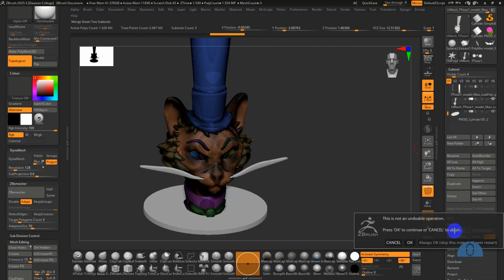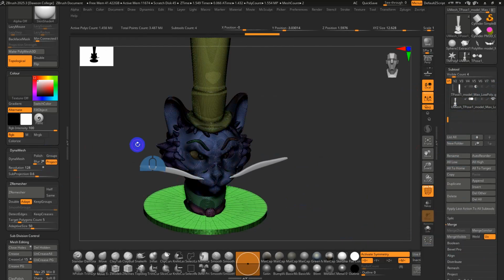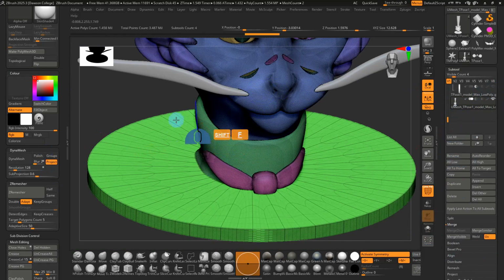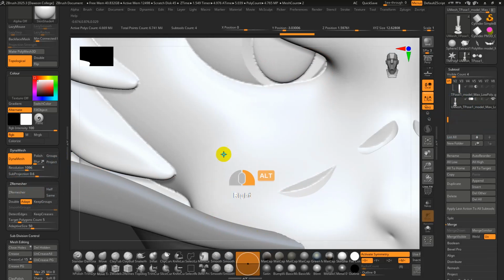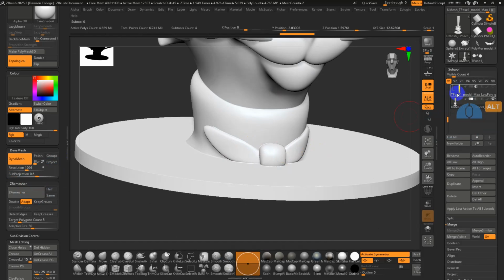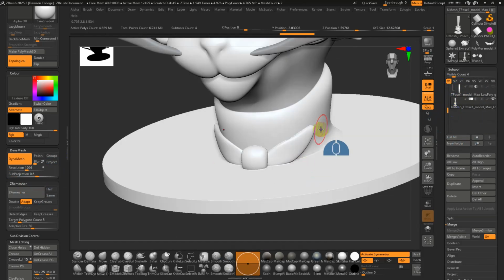And by the way, you don't always need to turn on project, because projection might have caused some weird little gaps here. So I'm going to just try turning off project, but turning up the resolution on Dynamesh. So this will merge basically the base of the head with the pedestal. In fact, I could have also just added that cylinder to my Boolean group, my Boolean folder. So either way would work fine.